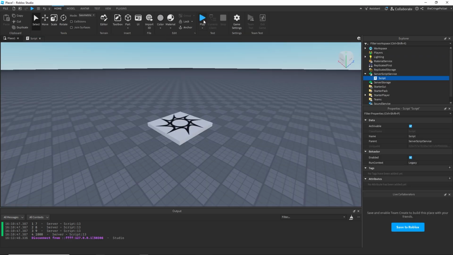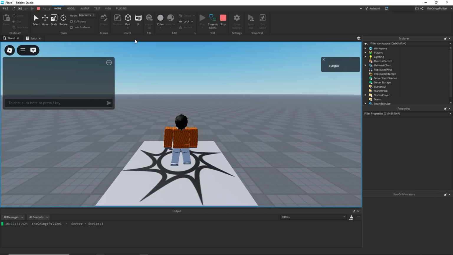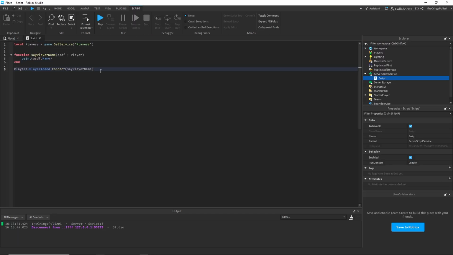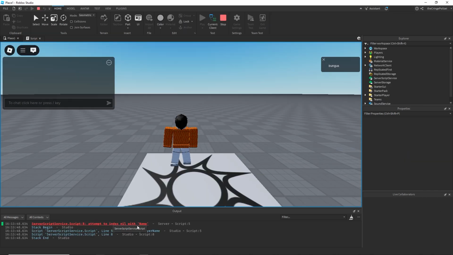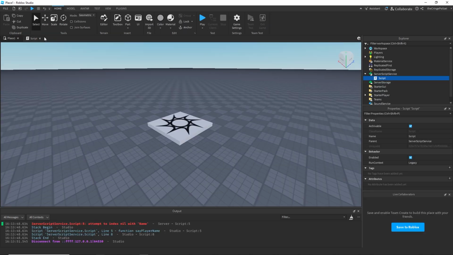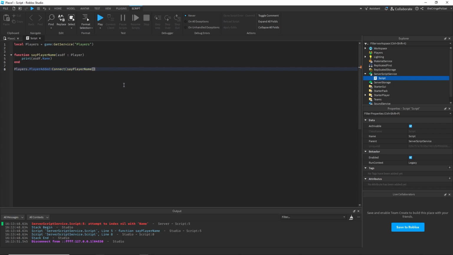So I'm just going to run this, and it's going to print my name right there. If I added the brackets, it's not going to work. It's just going to give me errors, and you won't understand why. So make sure you don't put brackets here. That is basically the gist of it. In the next few videos, I'm going to be teaching you more about the services and whatnot.